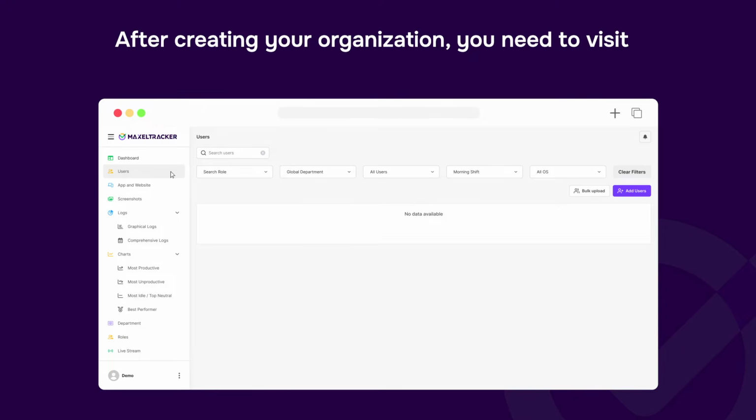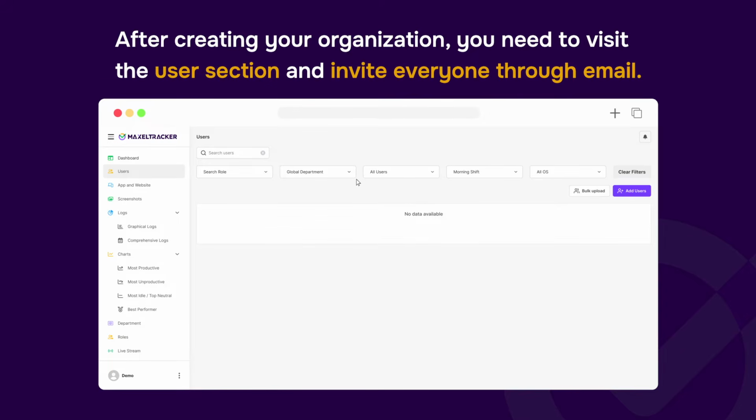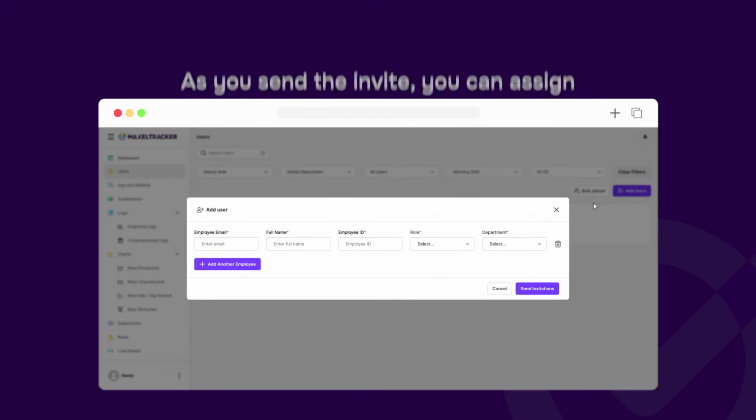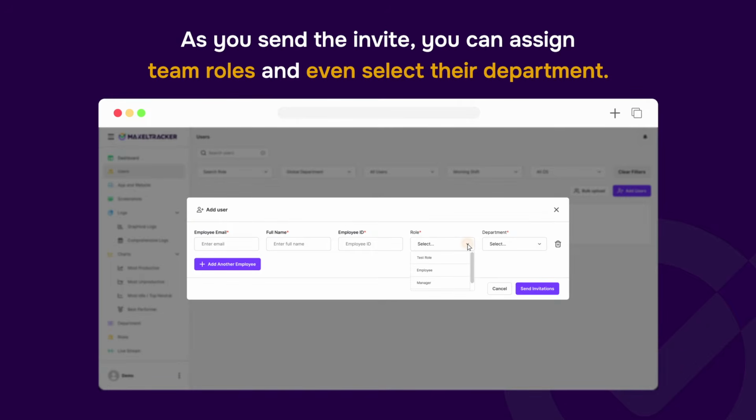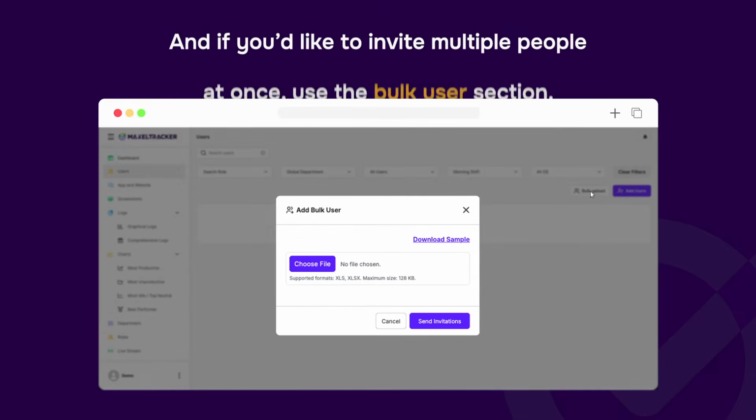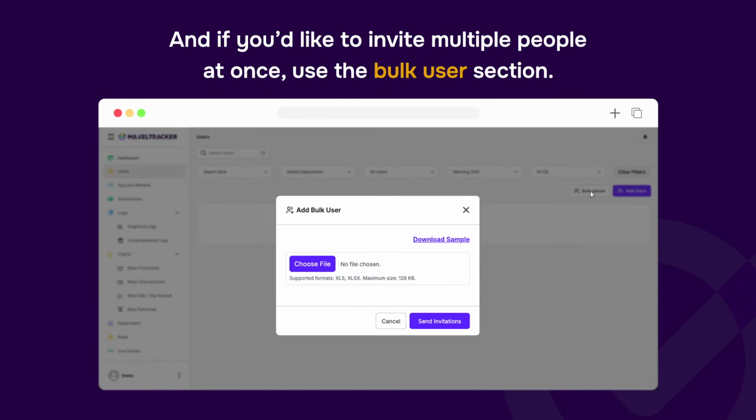After creating your organization, you need to visit the user section and invite everyone through email. As you send the invite, you can assign team roles and even select their department. And if you'd like to invite multiple people at once, use the bulk user section.